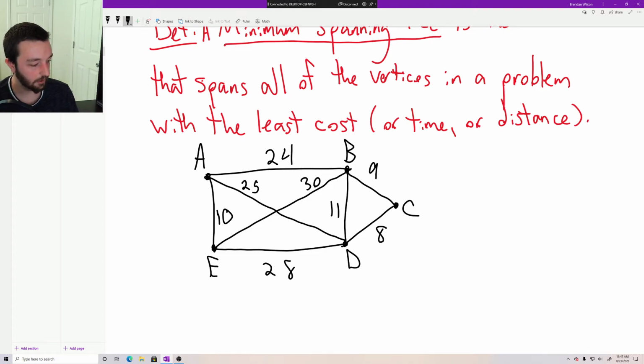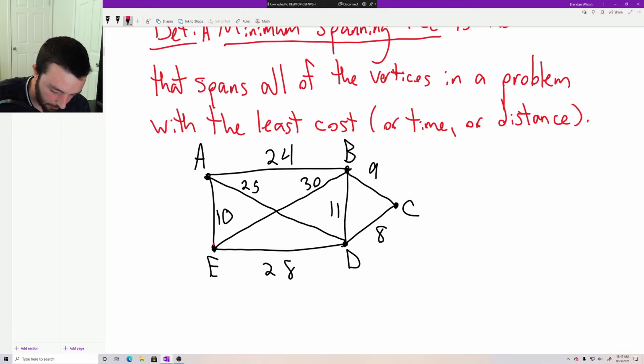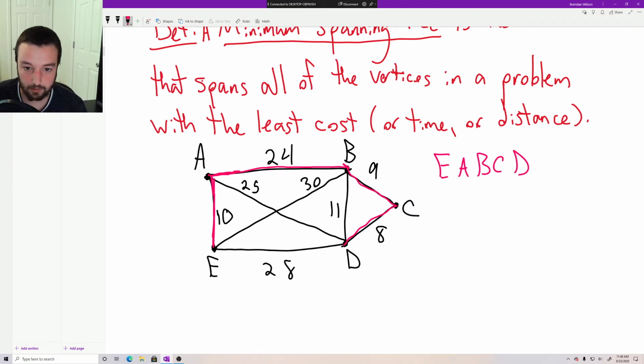And the book just gives you the answer for this one because we haven't talked about how we find that. So the minimum spanning tree for this one is going to be E to A to B, B to C, C to D. So E, A, B, C, D is the path that we're taking. It's the tree. We're hitting every vertex, so that's important.